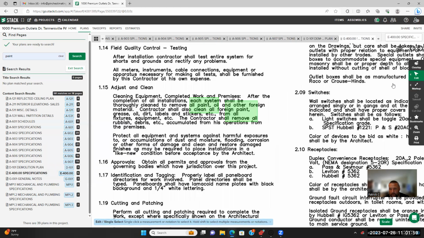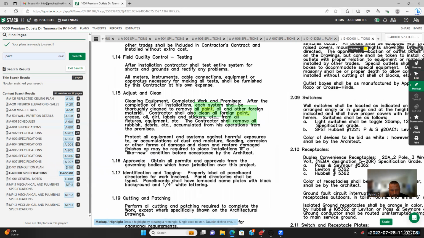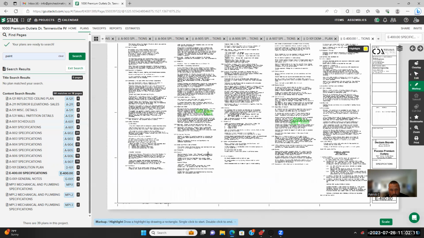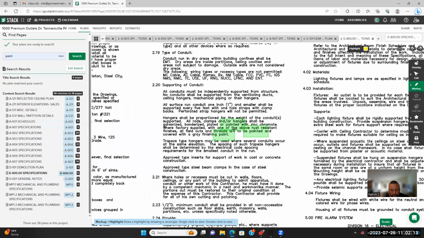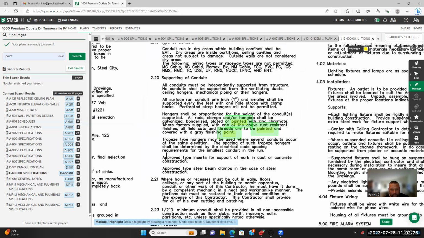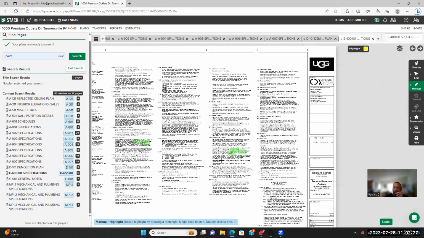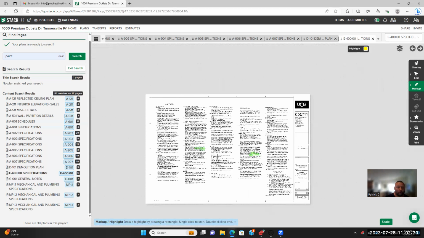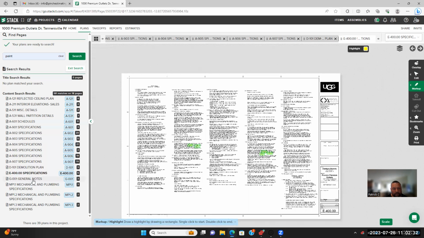Here's some more that we just want to underline and highlight here. Supporting and conduit, things like that. I've written all this stuff on my paper. But like I said, it's good to be thorough so that you have a point of reference, a place to go back to.